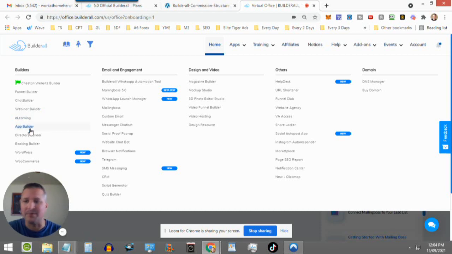E-learning, an app builder. You can even build apps with Builderall, a directory builder, booking builder, WordPress. You can integrate, this is new with the Builderall 5.0 platform, WooCommerce. As far as the autoresponder is concerned, you're going to get a full feature autoresponder. Mailing Boss 5.0 just came out, which is really cool. You're going to get a WhatsApp automation tool, WhatsApp launch manager, Mailing Boss. This is access to the old Mailing Boss.